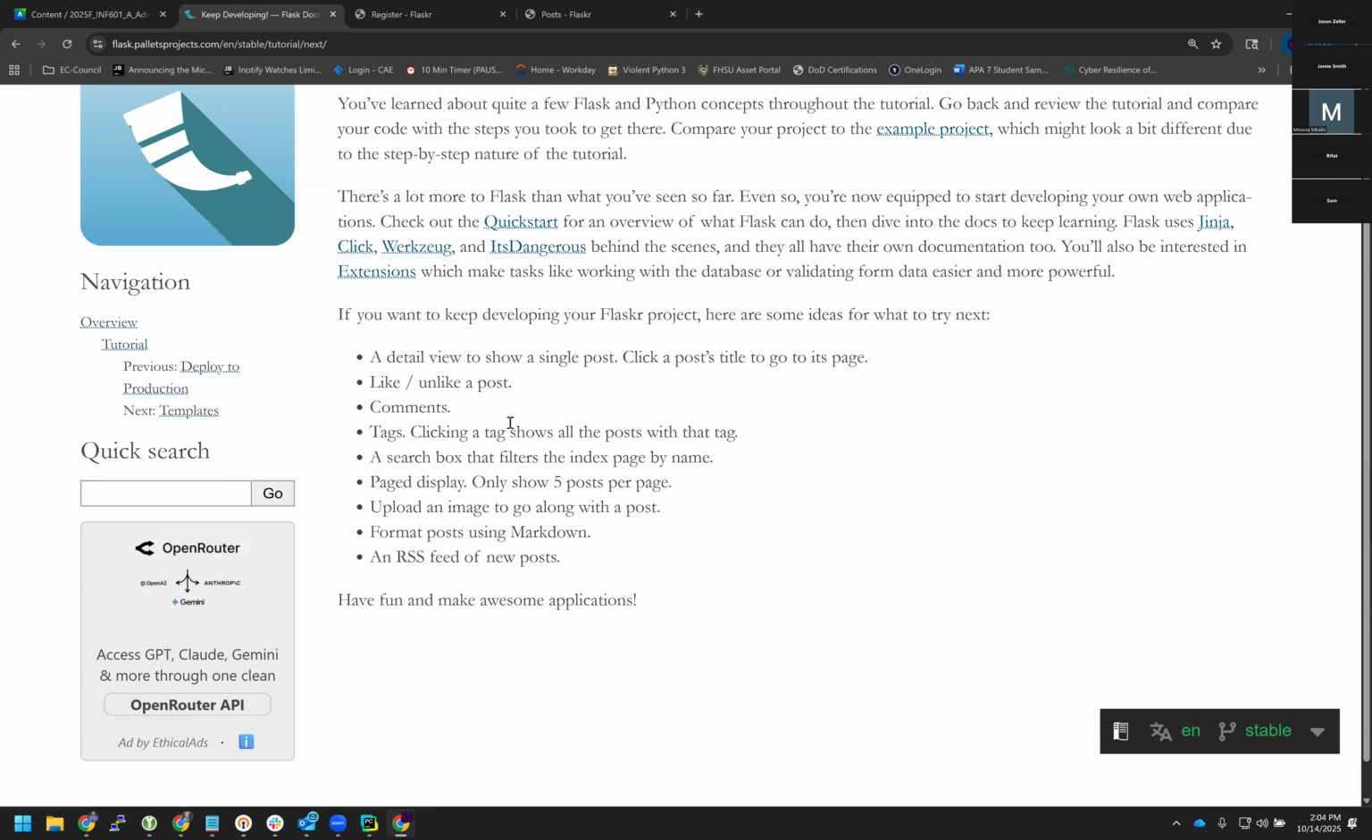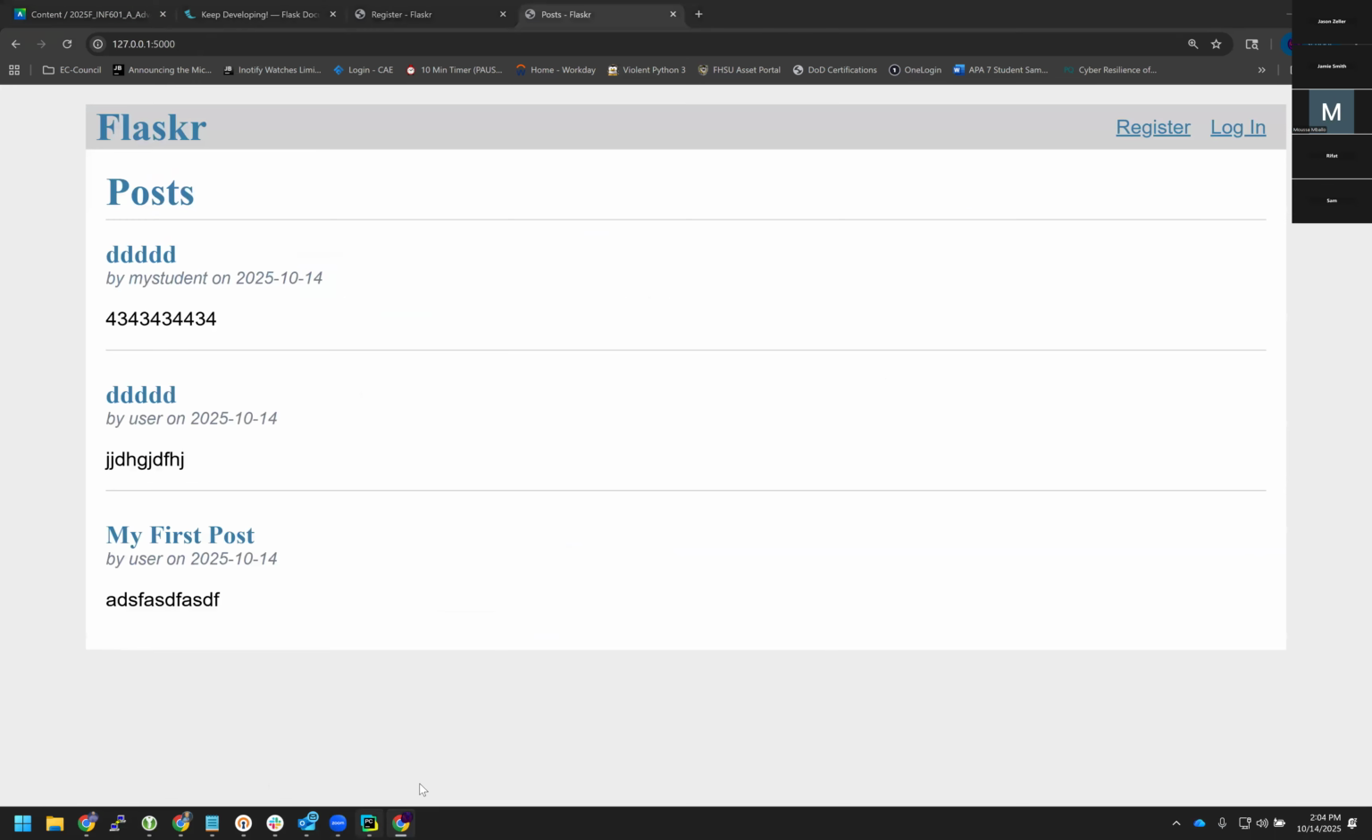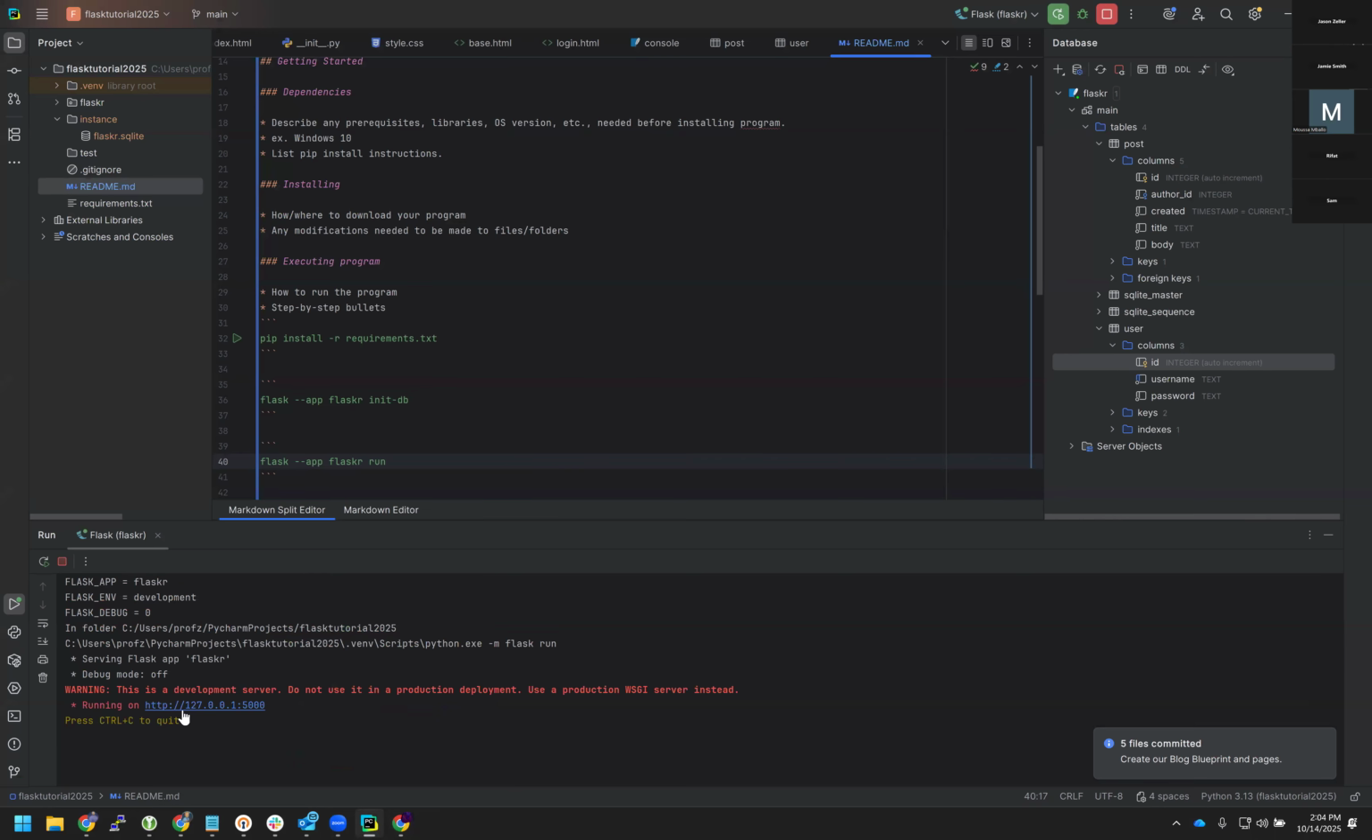But what you should also look at is seeing how you could develop this project a little further. As a matter of fact, your mini project will follow along these similar lines. So if we see something like, let's see here, a search box that filters the index page by a name, we could probably generate a way to do that. We would have to add some code. For simplicity here, let's take a look at our project, and it should still be running. Let's make sure we are.